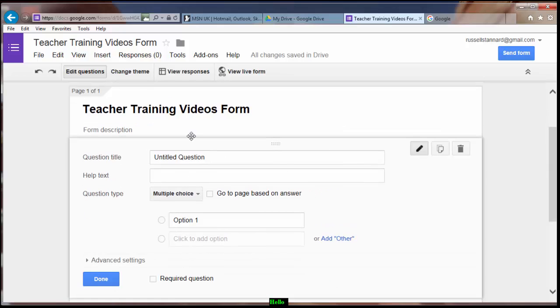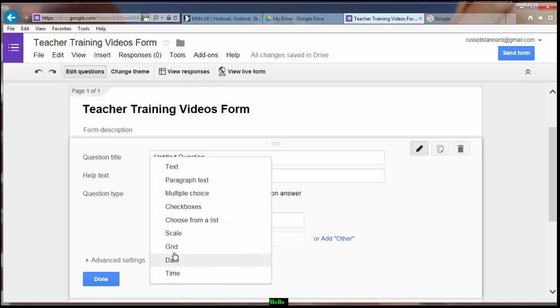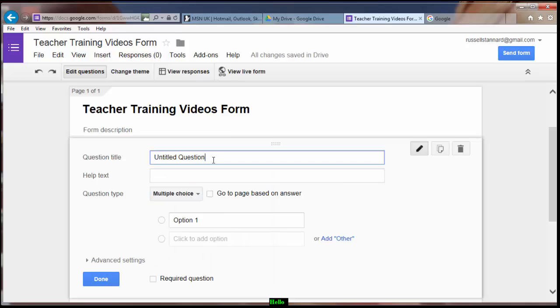By default it puts the first question up onto the screen, and of course there's all different types of questions I can do. Text box questions, paragraph text if I want more than just one word for one sentence for the answer, multiple choice, checkboxes, scale. Let's just quickly do a multiple choice one.